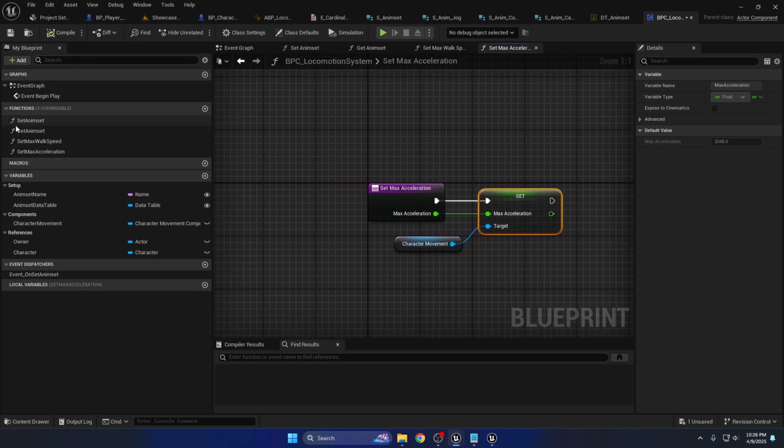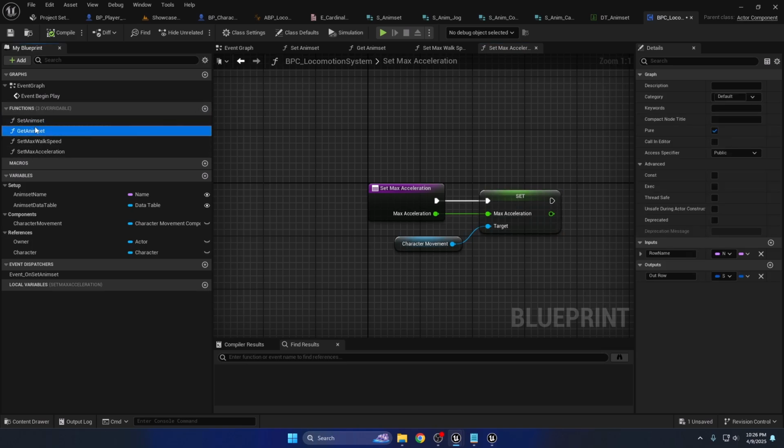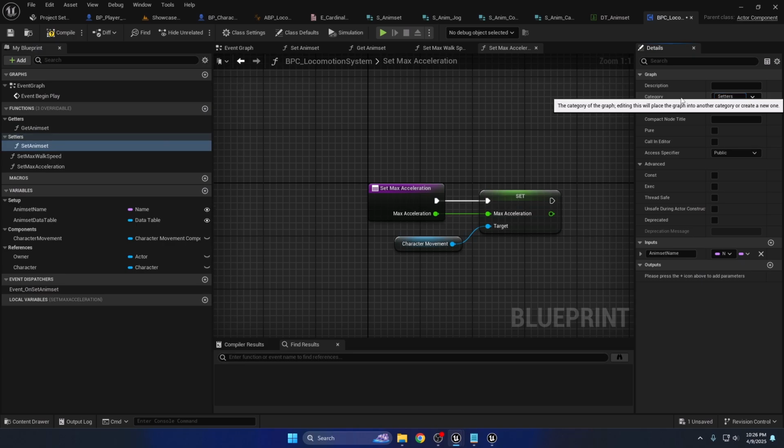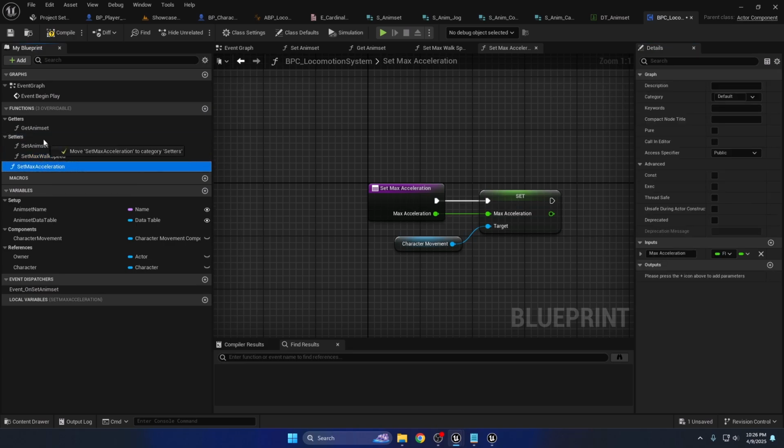Okay, so since we now have a set of setters and getters, maybe I think we can categorize these into two different categories. Maybe I'll push these getters to a category called getters, and these setters to a category called setters. But you can give a proper category name if you prefer a different one. But for simplicity, I have given these two names.